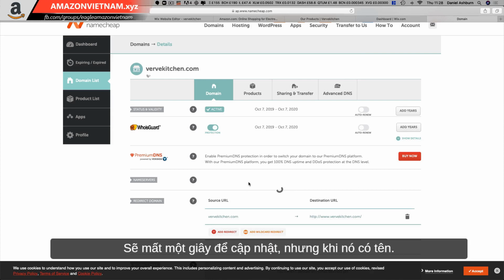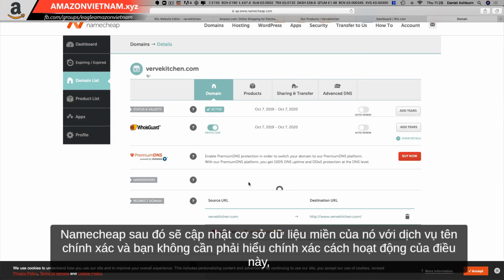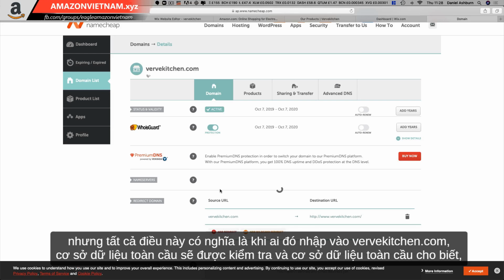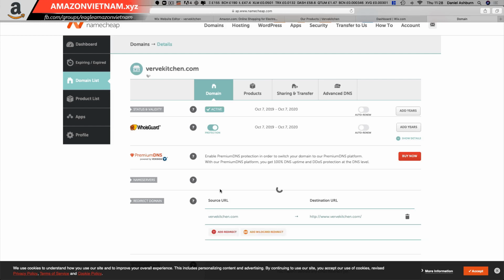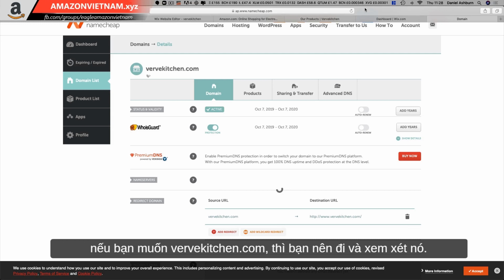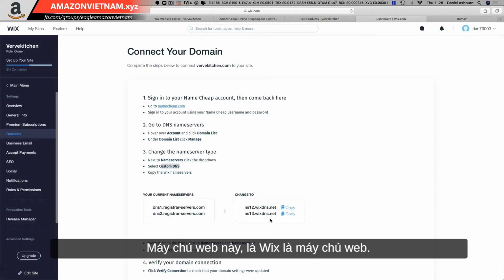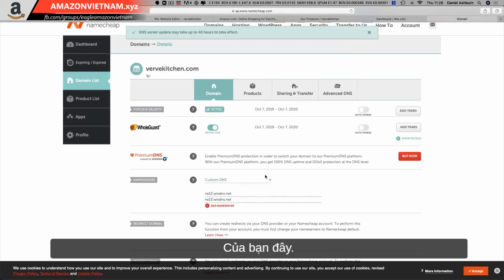It'll take a second to update, but once it does, Namecheap will then update its domain database with the correct name servers. And you don't need to understand exactly how this works, but all this means is that when someone types in vervekitchen.com, there's a global database that will be checked, and the global database says if you want vervekitchen.com, then you should go and look at this web server, which is Wix's web server. And that's basically how DNS works. So I'll just wait for Namecheap. There you go, that's done.